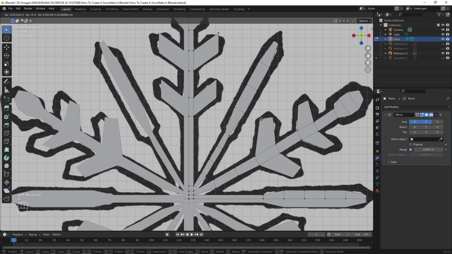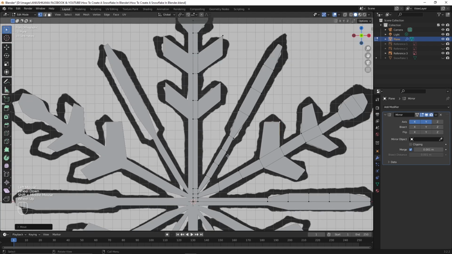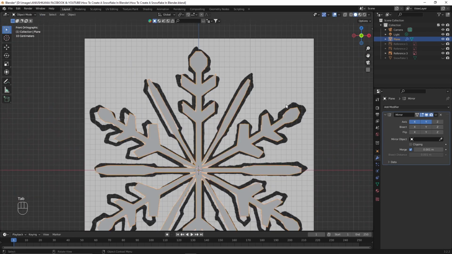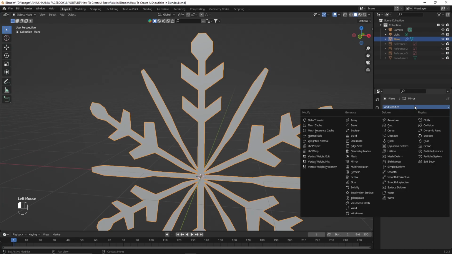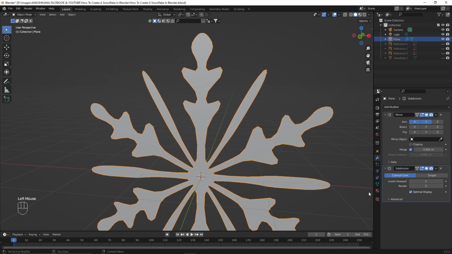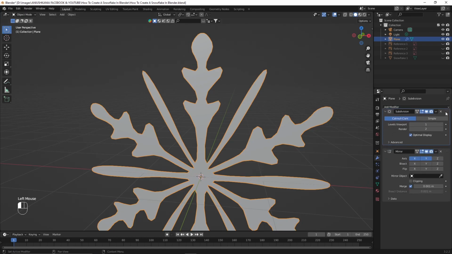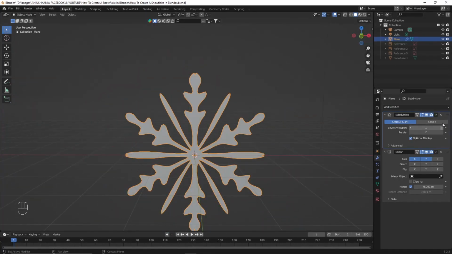If when you finish the extrusion you find that some vertices don't follow the reference image, you can grab them individually and move them by pressing G. I am now going to add a subdivision surface modifier. I'm going to move it to the top of the modifier stack and I'm going to apply both of them.